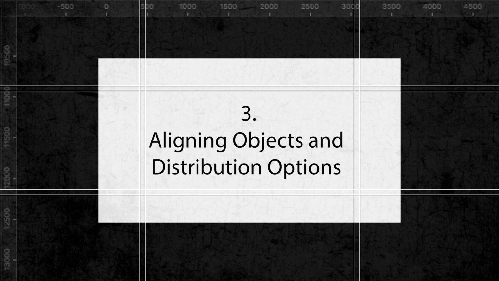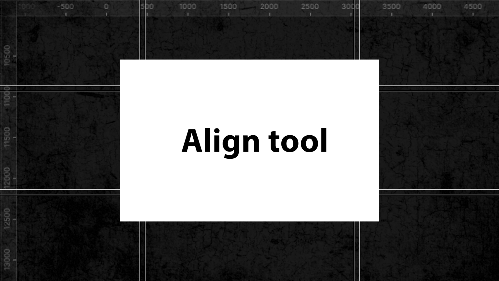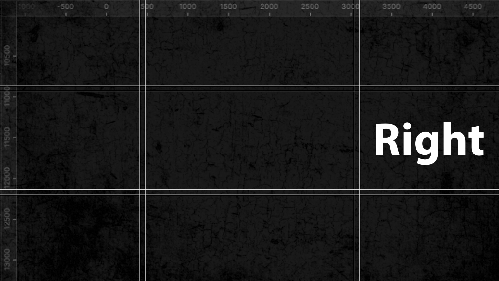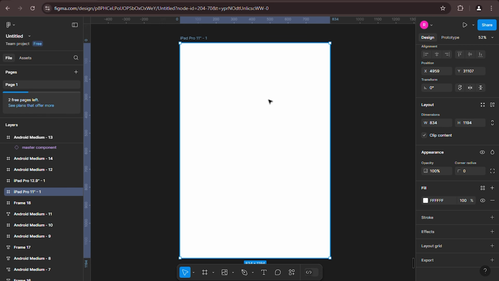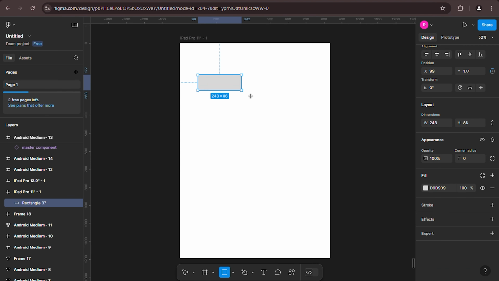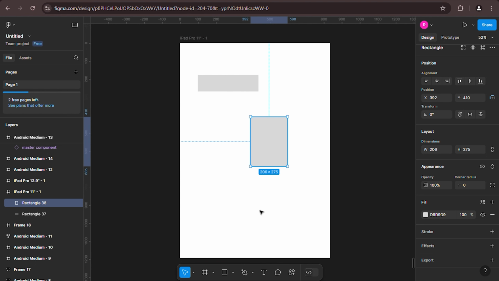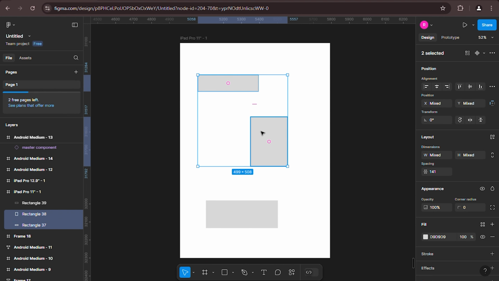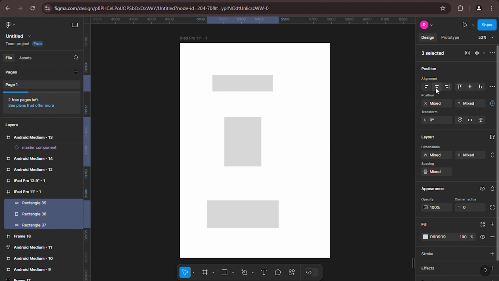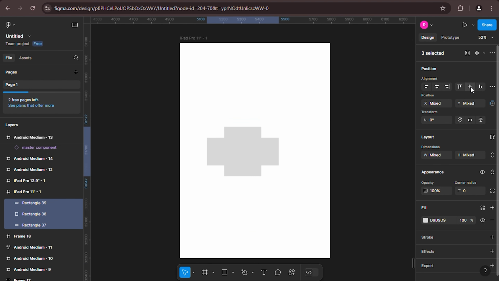Third, aligning objects and distribution options. Now, let's explore the Align tool. This feature helps you align multiple elements quickly, either to the left, right, center, top, middle, or bottom. Here I have placed 3 rectangles randomly on the frame. Using the Align tool, I'll align them horizontally to the center and vertically to the middle for a clean look.